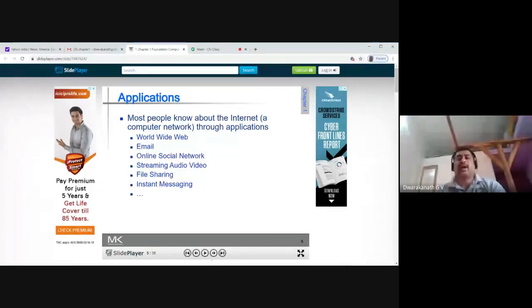Next, file sharing. How file sharing concepts will be helpful in computer networks, and how files can be transferred from one place to another place. Then what is the use of file transfers? You can write on that particular thing, where it works with FTP.